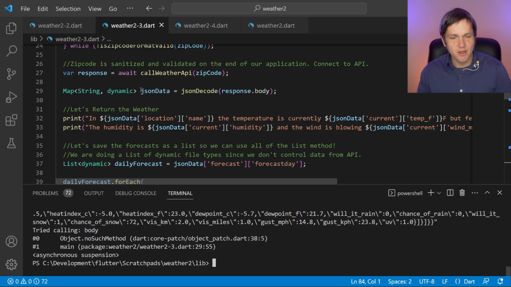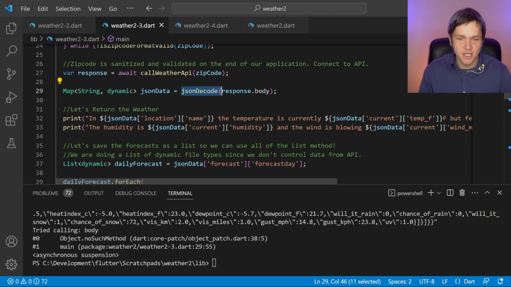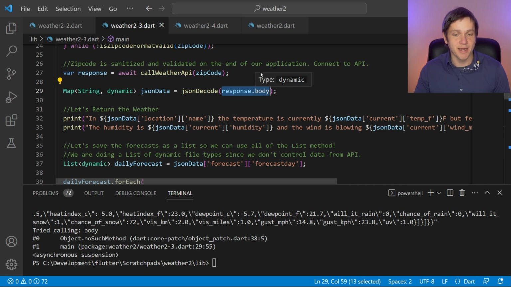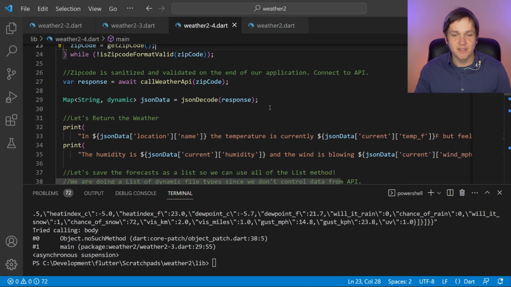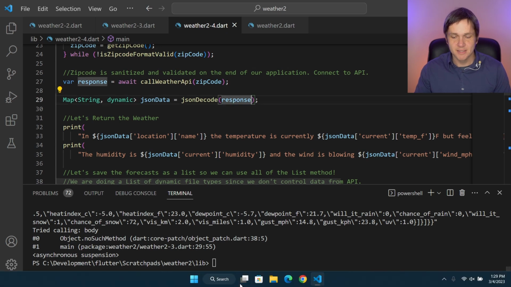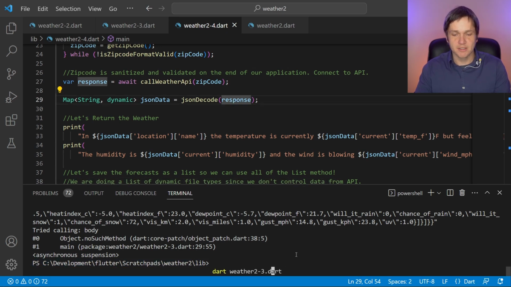We have our map that we call JSON data, and if you look at JSON to code, we're still trying to pass response.body into it, but that doesn't work because we're just returning response.body. So now let's go ahead and remove that, and now we just have response. Now let's test our code and see if it works.